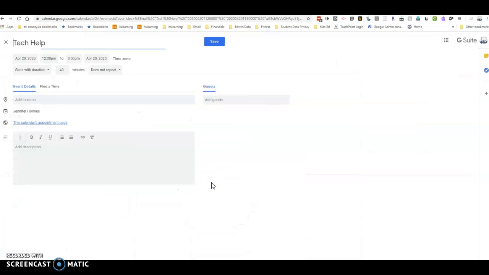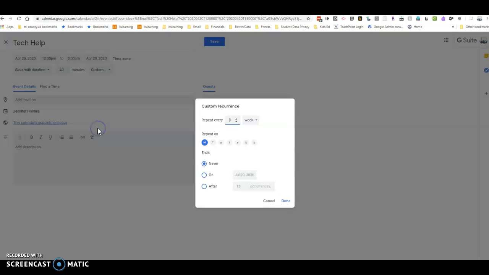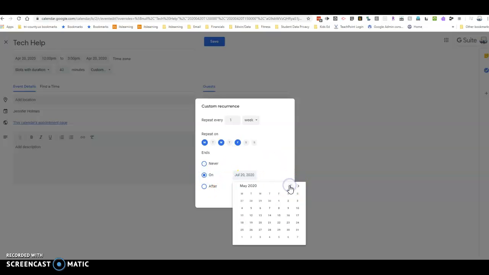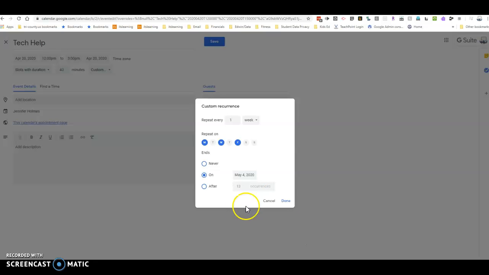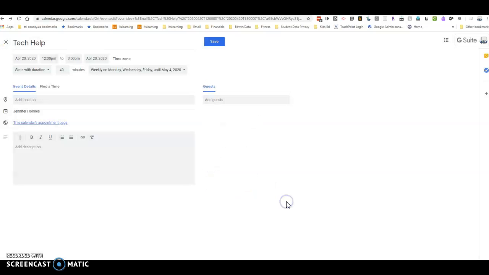If I go to more options, I can also repeat this weekly on Monday, daily. If I go to every weekday, I can do a custom and say end on a certain time. So let's say I'm going to do this every Monday, Tuesday, and Wednesday. Or let's say I'll do every Monday, Wednesday, and Friday, and it will end on May 4th. And I say done.